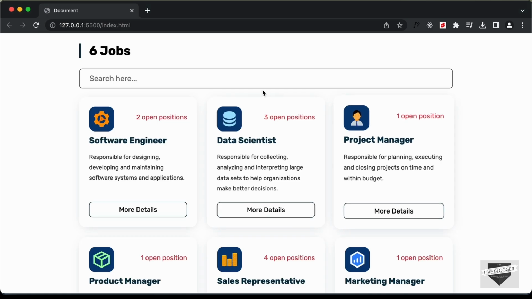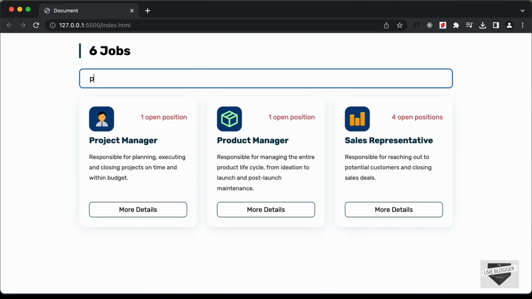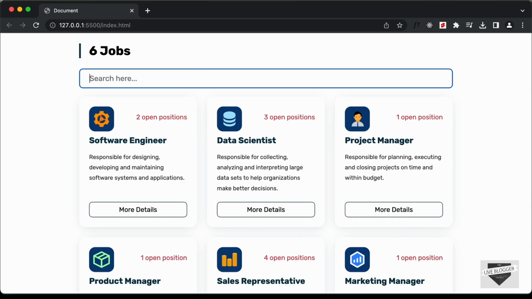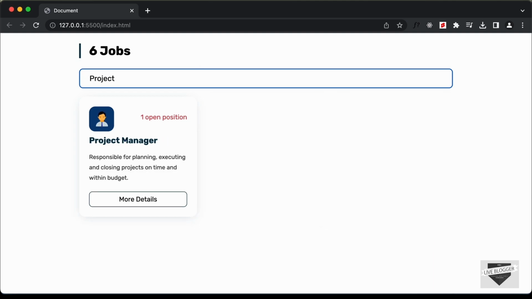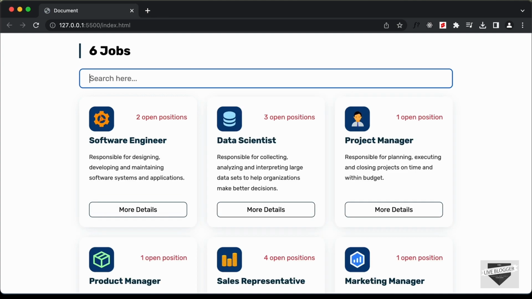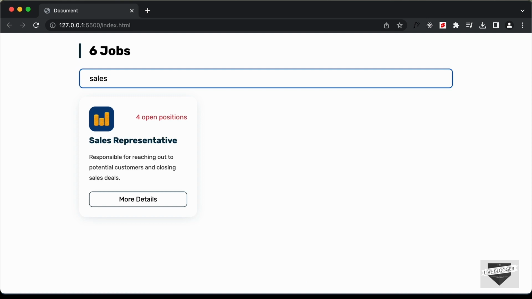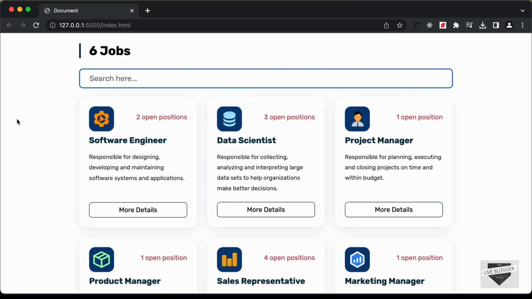Right, now let's go back to our browser and let's search for project, and it is working. Let's search for capital P, and it is working. So we don't have any problems with the letter cases. Right, so with that we have added the functionality of search for our job list page.